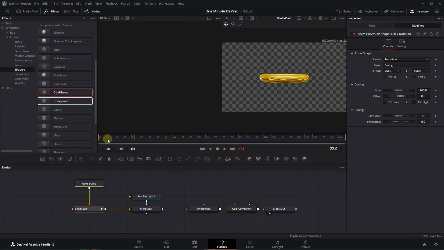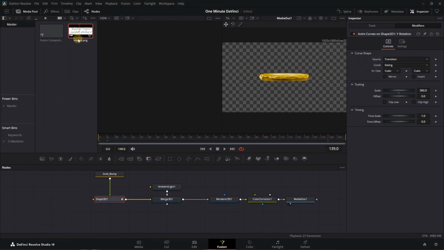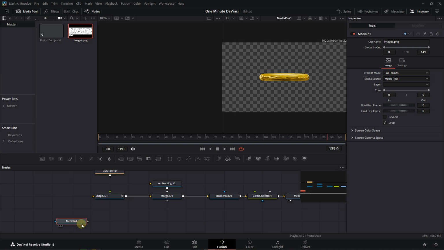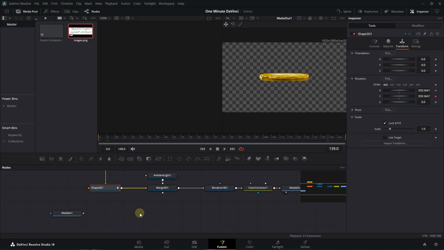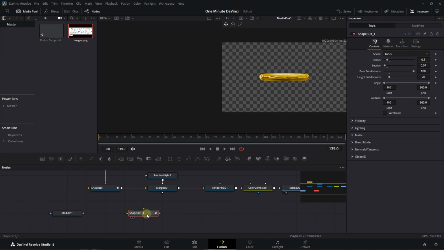Now we have this nice ring, but I want to add some text to it. Download a text image from Google and bring it into the composition. Select Shape 3D, press Ctrl plus C, then click anywhere empty and press Ctrl plus V to duplicate it.